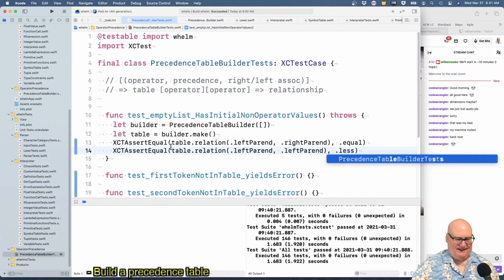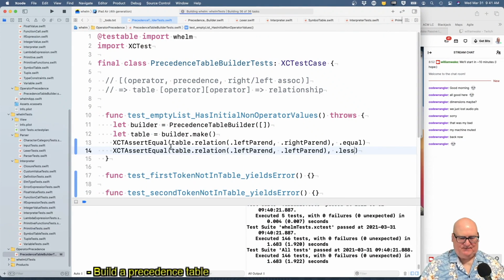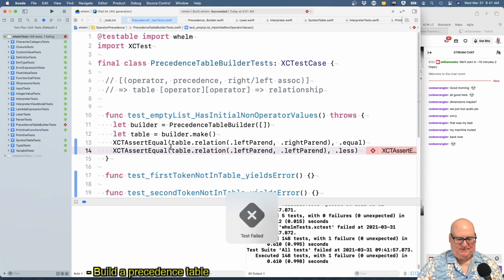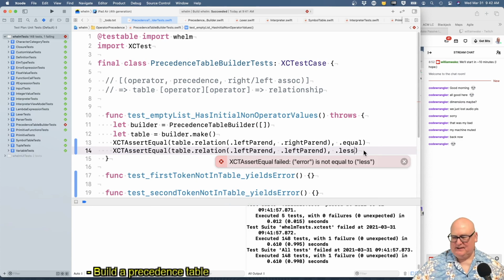Okay. Should fail. And what does it come back? Probably error. Yep. Good. All right.